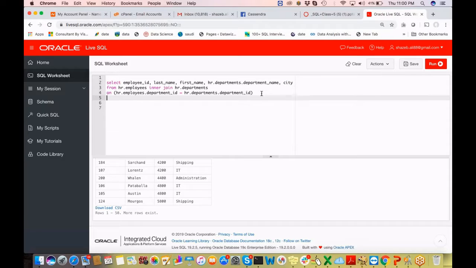Now the way I can add city over here is I can just say another join. I can add another join. So I have some HR.employees and inner join HR.department. So there's a join which is already there. I can add another join which is inner join, and I would say HR.locations, and that's going to be my second join.